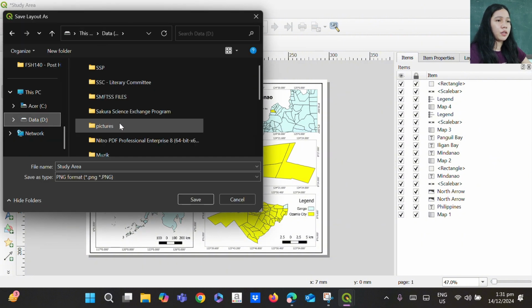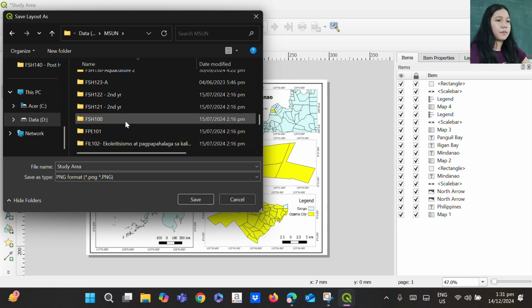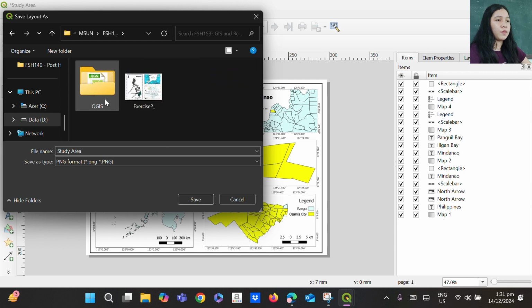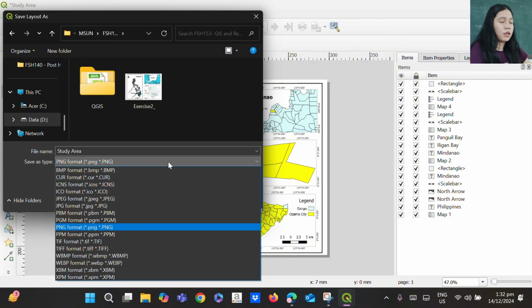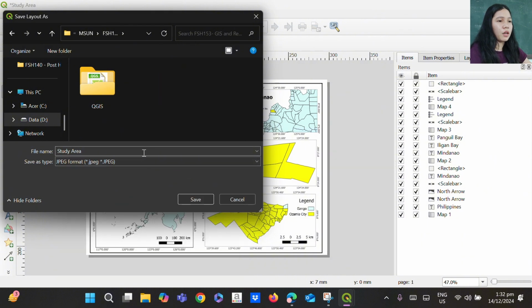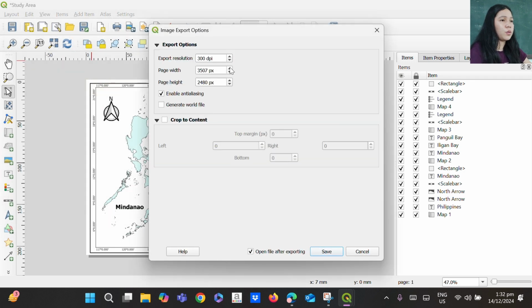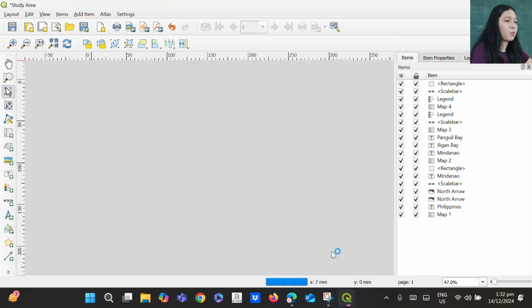I'm going to put this in my QGIS file. So just name it study area. If you save your study area as an image, you can choose portable network graphics or JPEG format. For me, today I'm going to choose the PNG one. Save. You can also choose the resolution and the width and height of your image. So I'm just going to use the generated width, height and resolution. So I'm going to click save and then wait for the process.